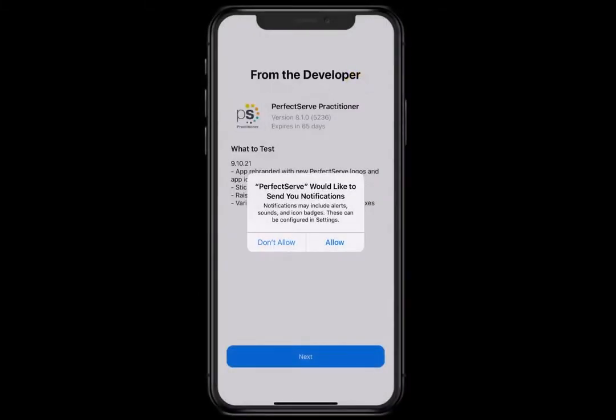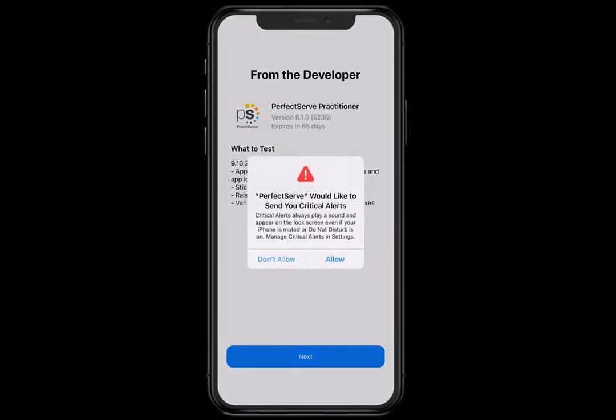At first login, you may be asked to allow receipt of message notifications. If you are presented with this screen, click Allow. You may also be asked to allow PerfectServe to send critical alerts to your device. If you are presented with this screen, click Allow.